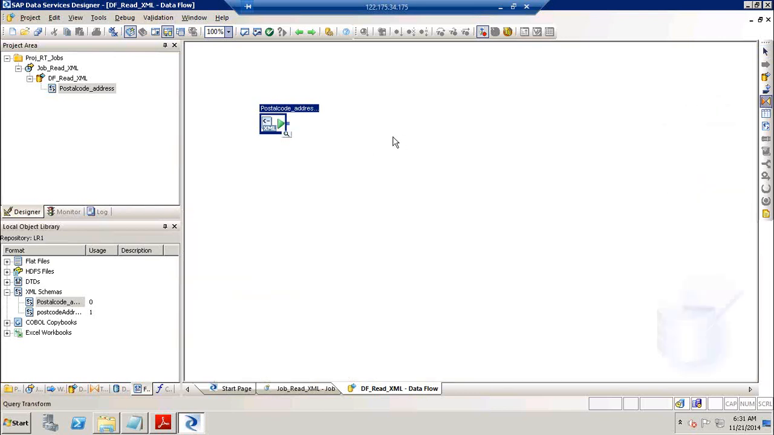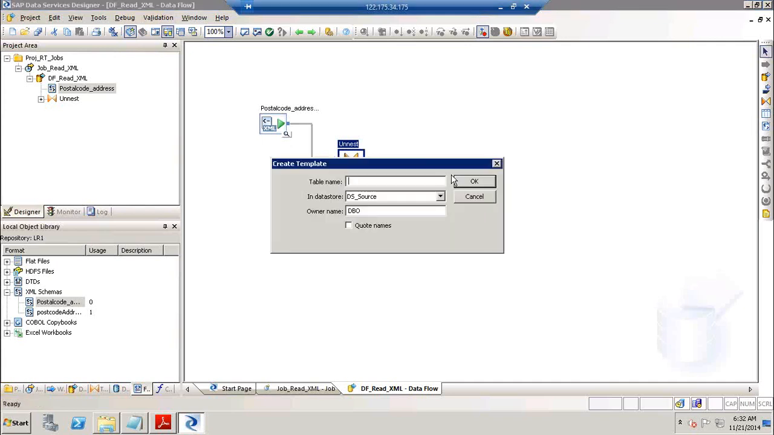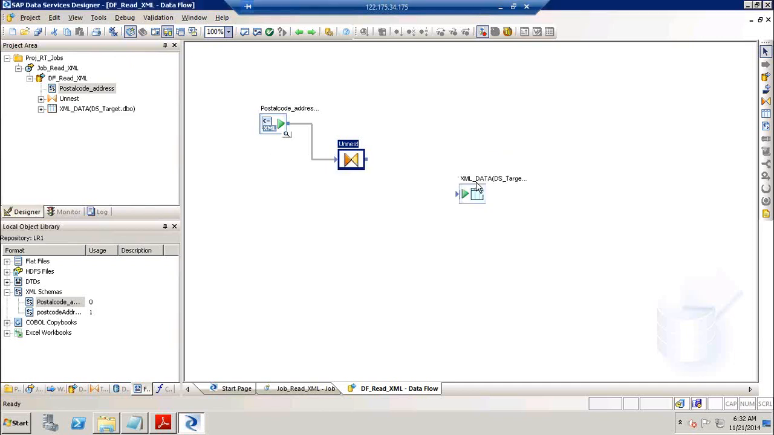Now use a query transformation, call it unnest, and connect it with your source XML file, and create a template table, call it XML data, and put it in the target data store and click on OK and connect it with your query transformation.